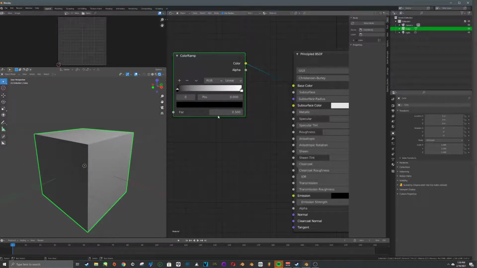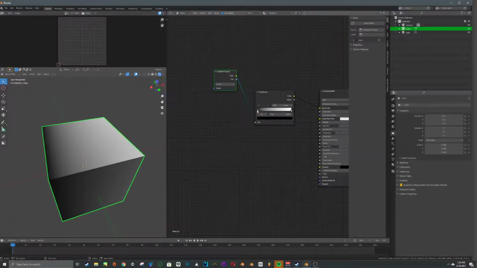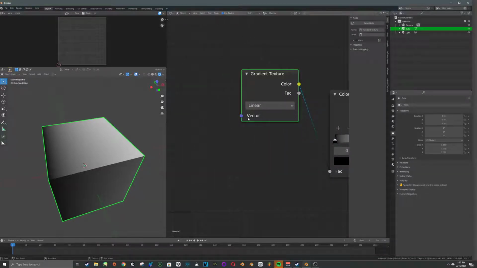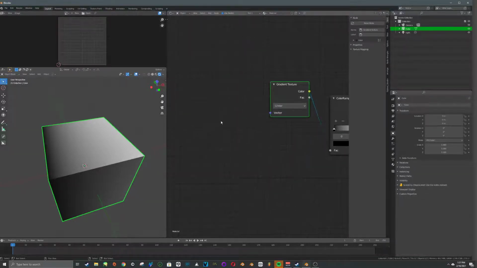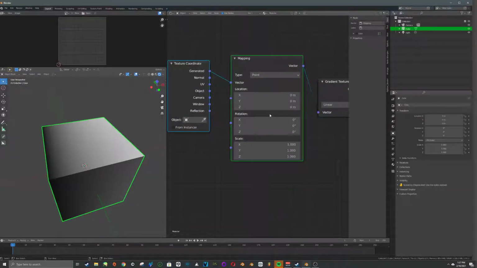So what happens if we do want a gradient in here? Well, we kind of need to create a whole network of gradient stuff. So we can either create a gradient texture and plug that in. If I just show you quickly, now we have a gradient, because it's mapped to this gradient, but we don't really have control. But if I show you here, there's a vector, which means we can plug in mapping stuff. We can do that with Control T, which is a Node Wrangler shortcut.